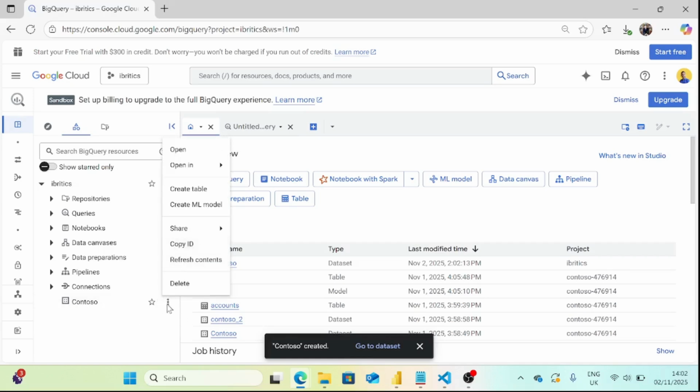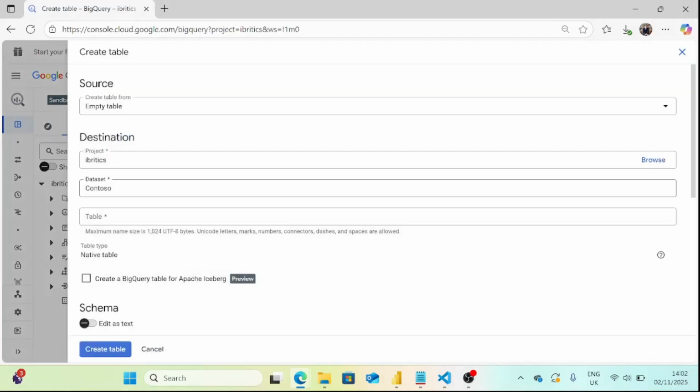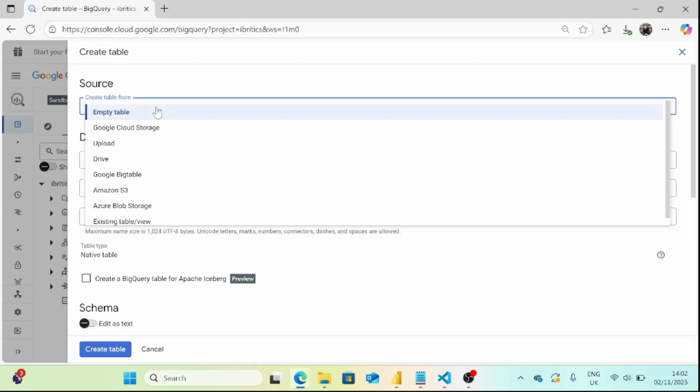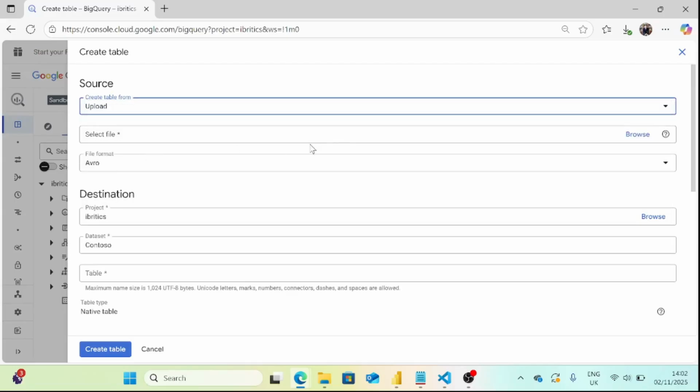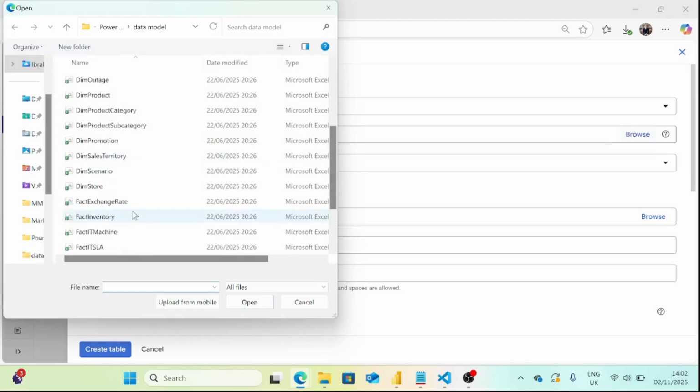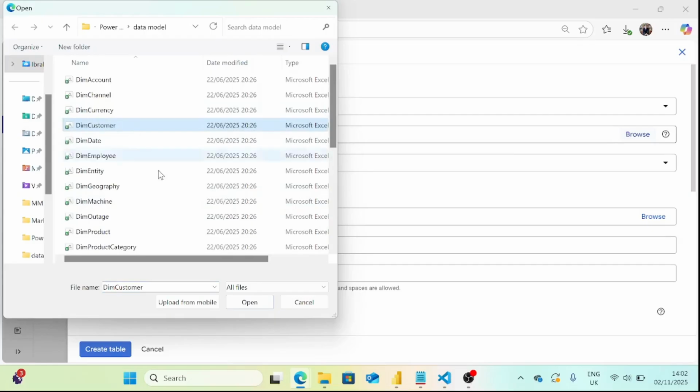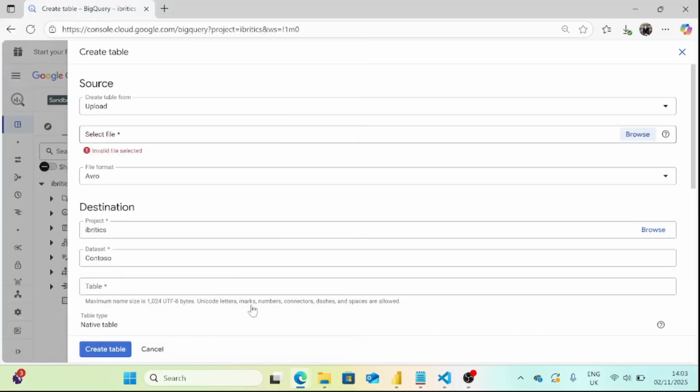What you do is click on it and create table. You create the table and choose upload, right? Whenever you select the file, it's going to already give you the file format. I won't get the dimension manager. Let's get the dimension customer. This is, by the way, the Contoso dataset by Microsoft. You can get this dataset from Microsoft. So dimension customer.